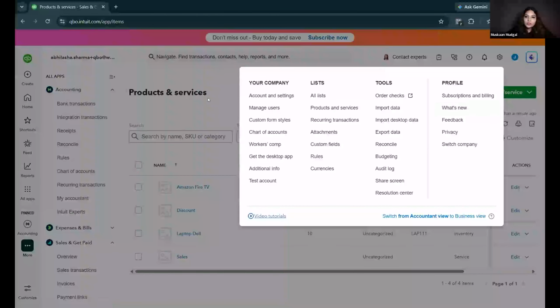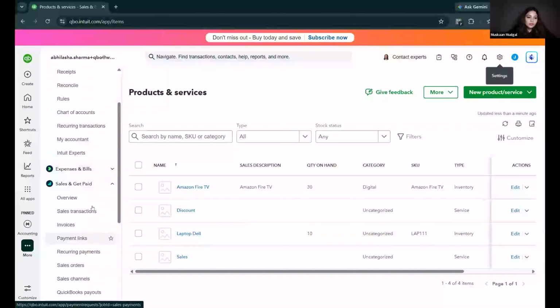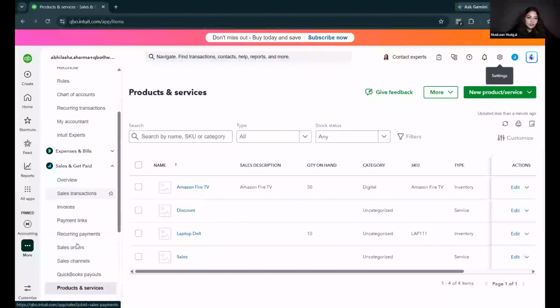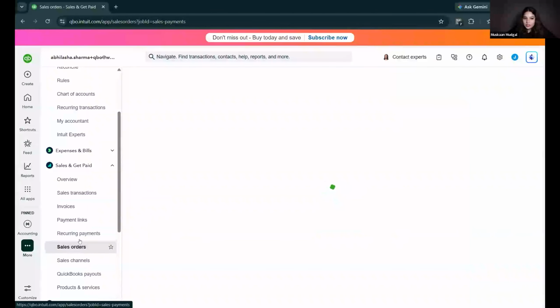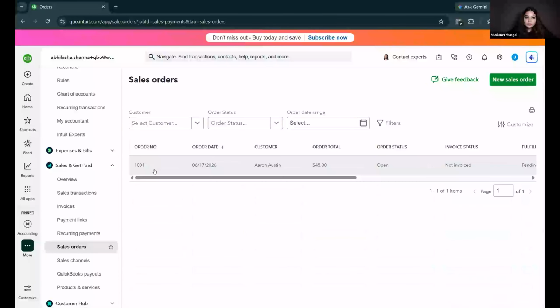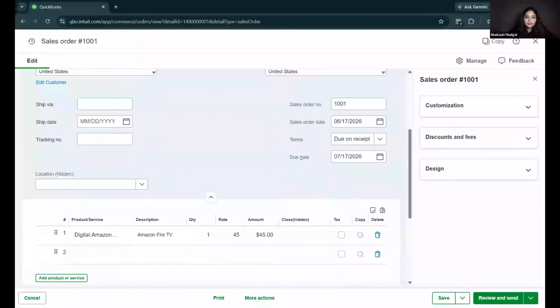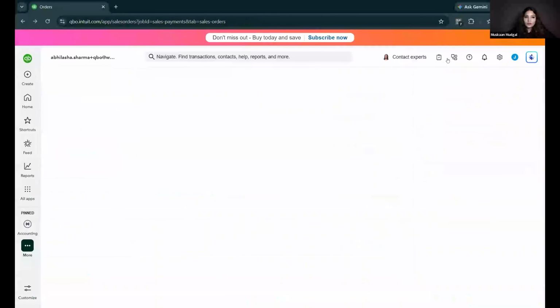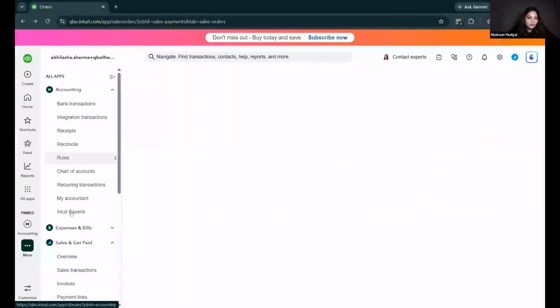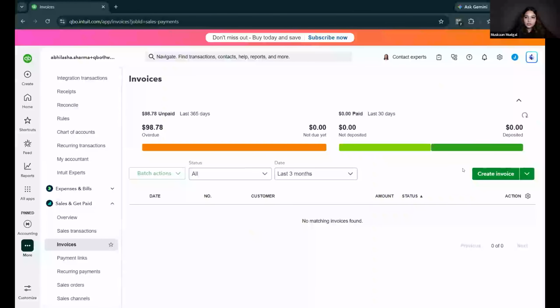And now just to see how we are going to see the sales transactions or invoices, it's under sales orders. So if there is any sales receipt, it will be coming under the sales order section, like this one. And talking about the invoices, you will be able to see all your invoices under this section.